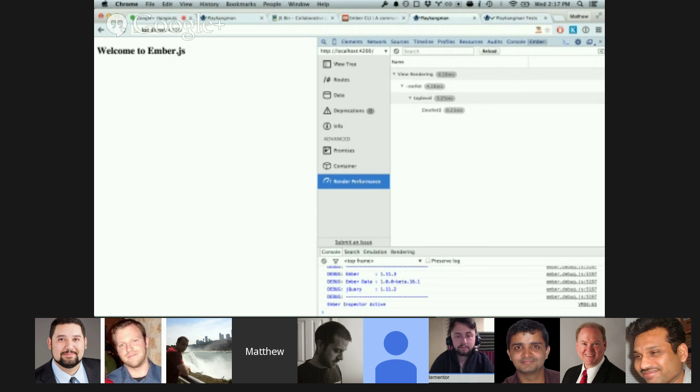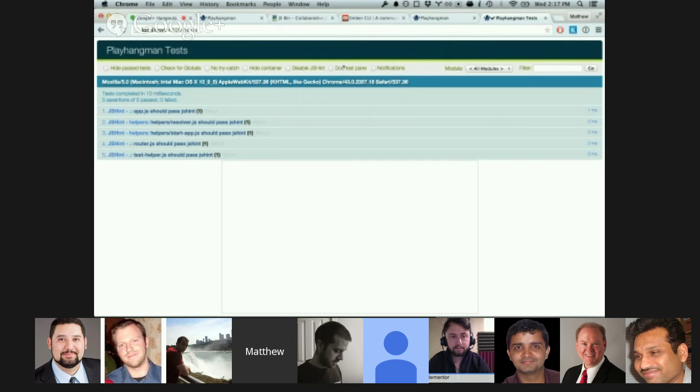So there's a variety of really good tools here, and I guess I'll put together a list of links or something like that and be able to share this with you. But this is the Ember Inspector. You can find it for Firefox, you can find it for Chrome as well. It's not for both browsers.